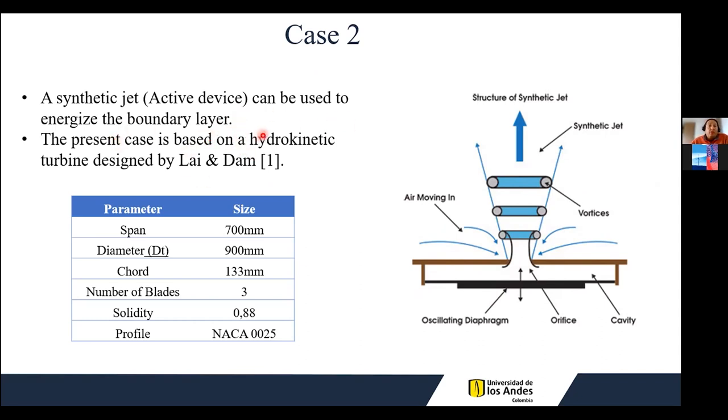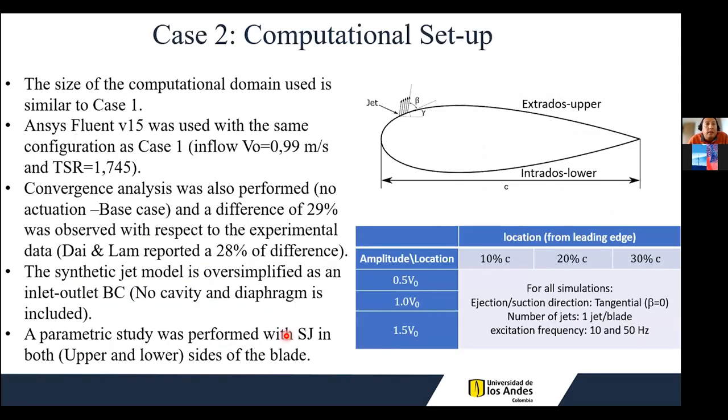In this case, we use a different hydrokinetic turbine that has been studied by Lay and Dam, but it's similar. If you compare the sizes, the number of blades and the solidity of the turbine that I mentioned in case one, it is very similar. The only difference is the profile. In the first case, we use a Gottingen profile. In this case, we use an ACA. But again, the profiles typically used in these turbines are for wind energy applications.